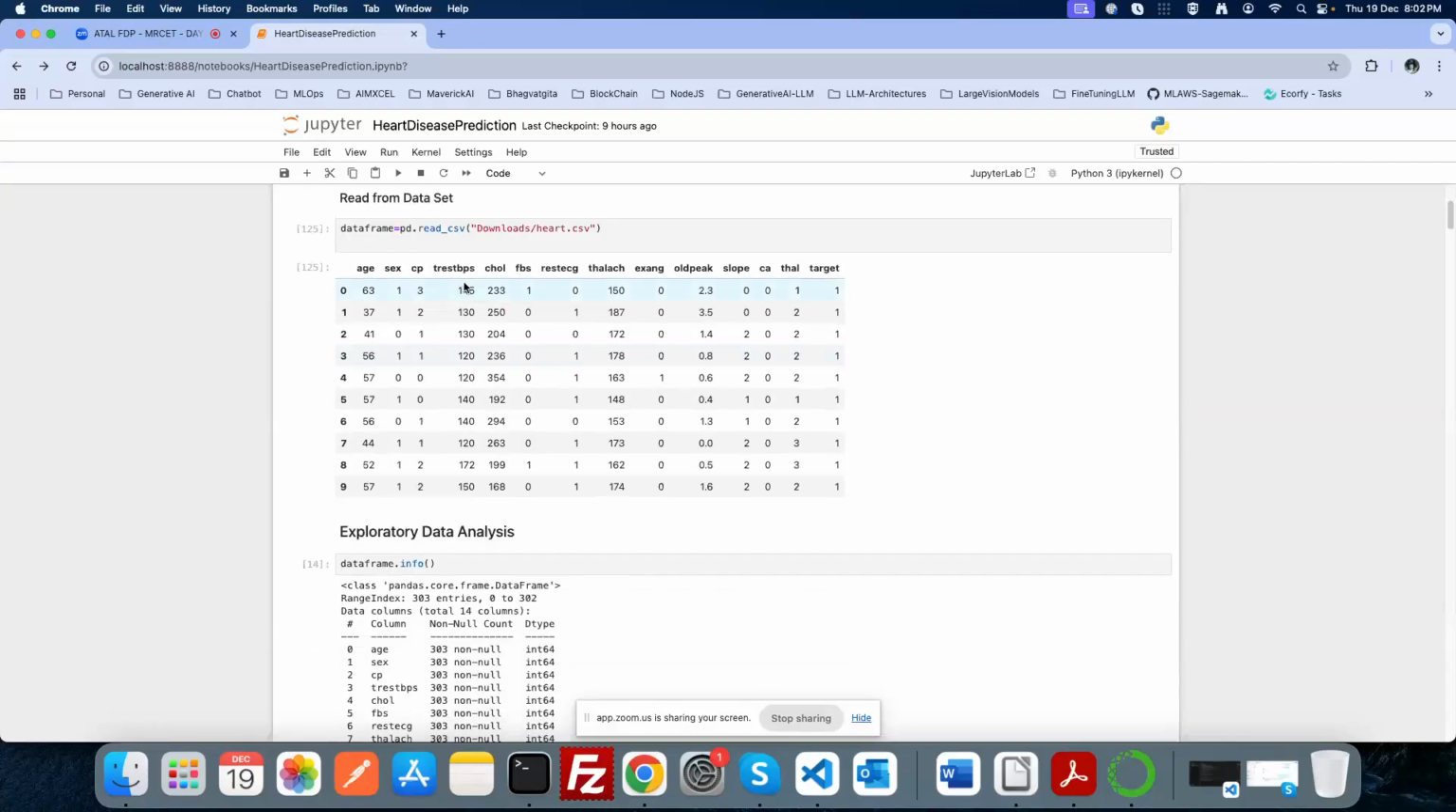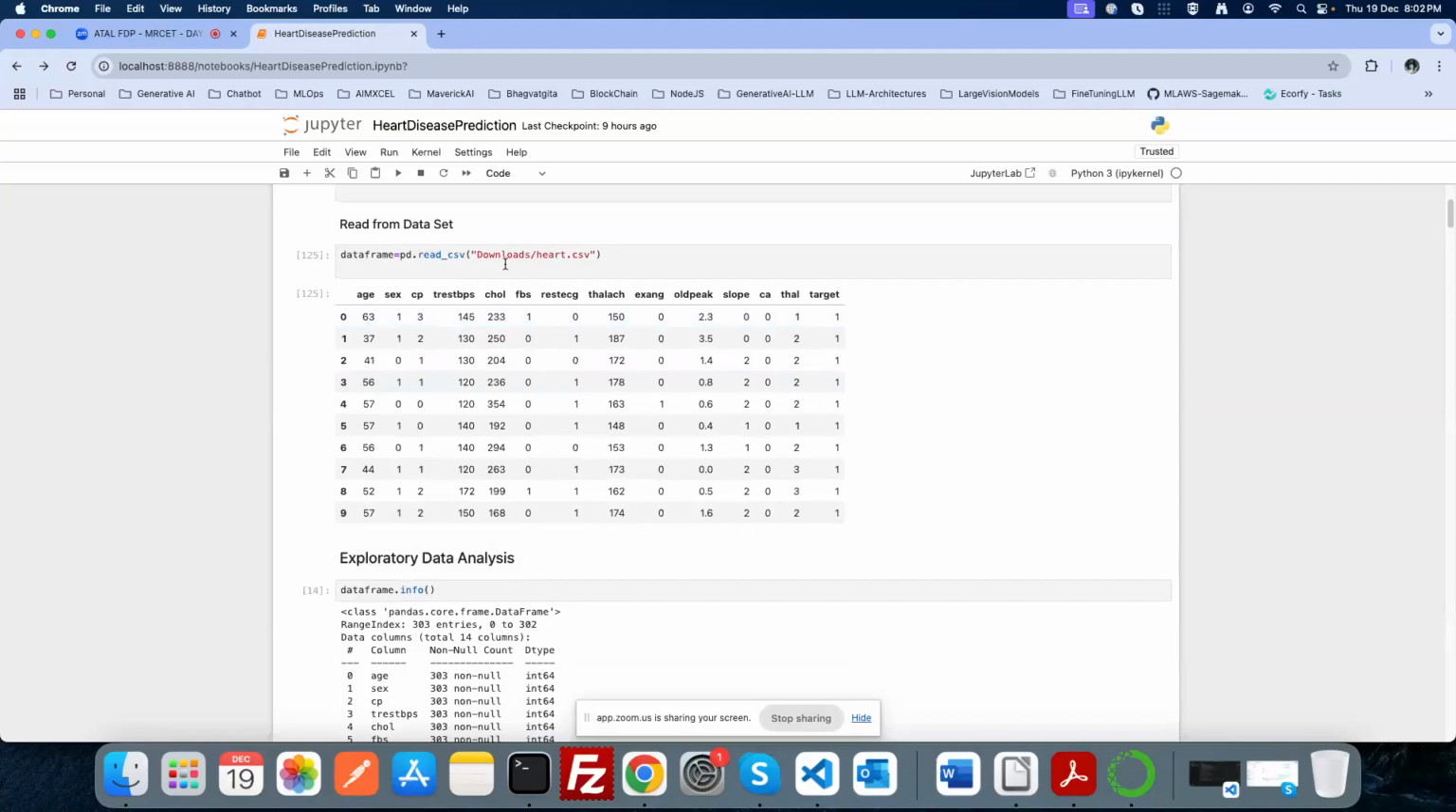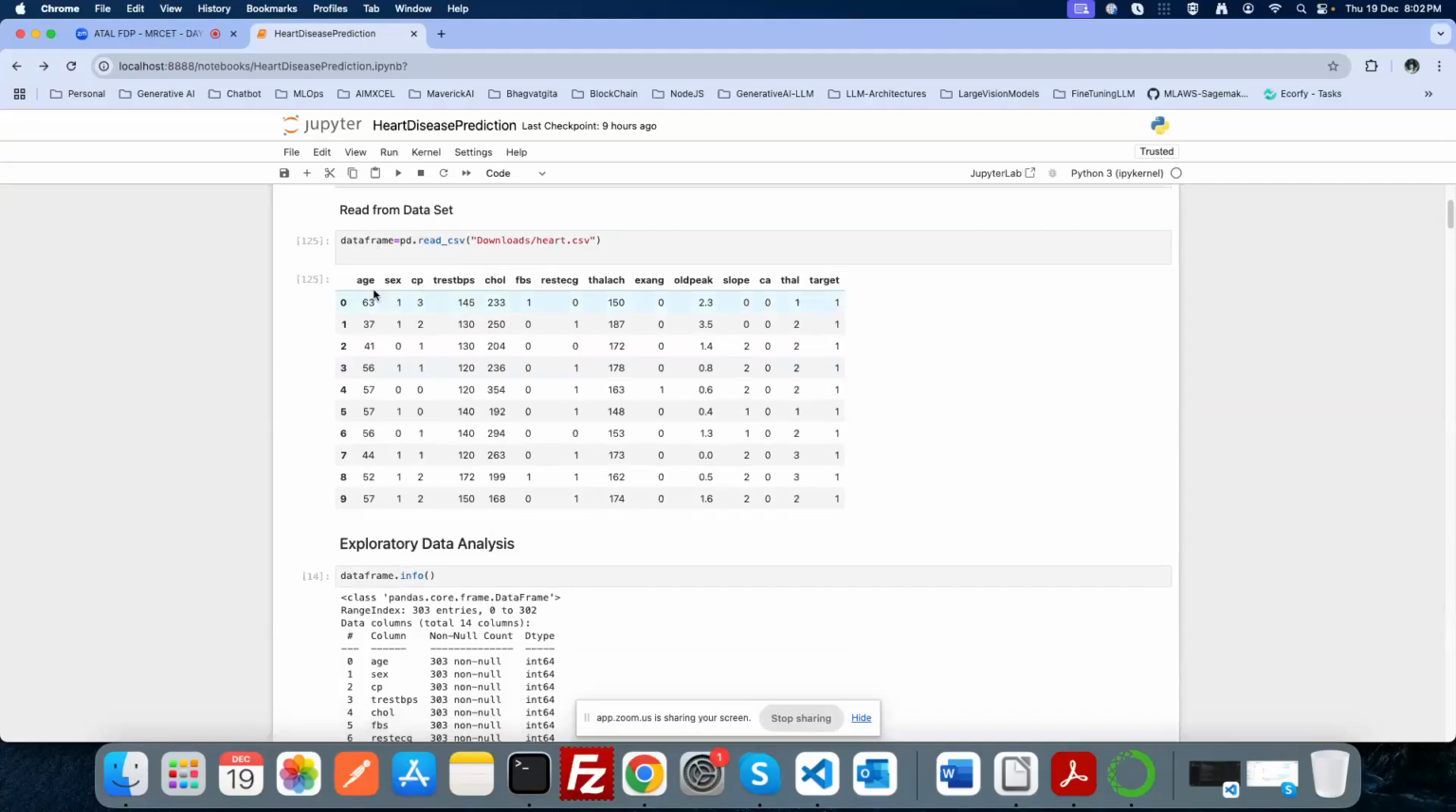So here I am just using a data frame and reading that heart data set. I am just displaying it: these are the 13 attributes we have. 12 are the parameters, and the last one is the target. It is saying 1 or 0, meaning whether he will get the disease or not. This target is the Y value.